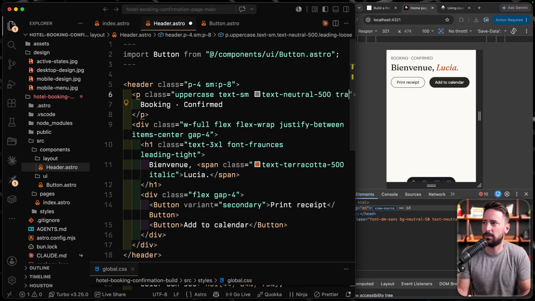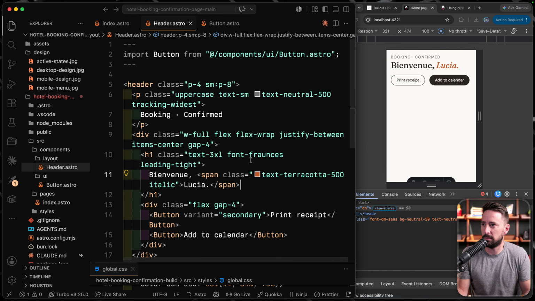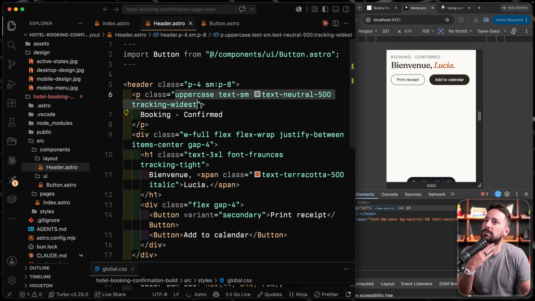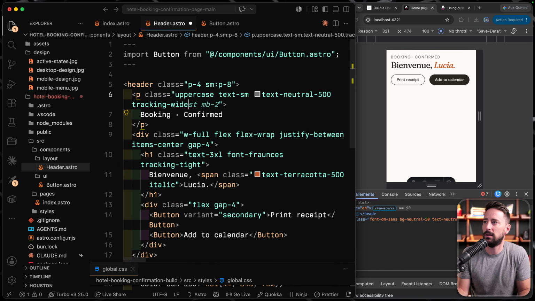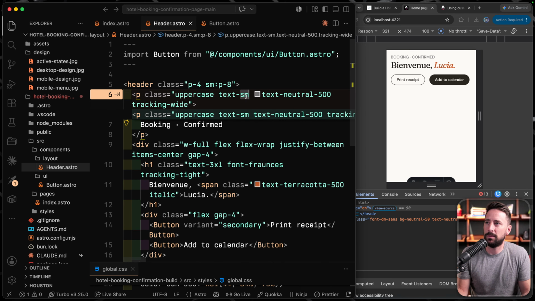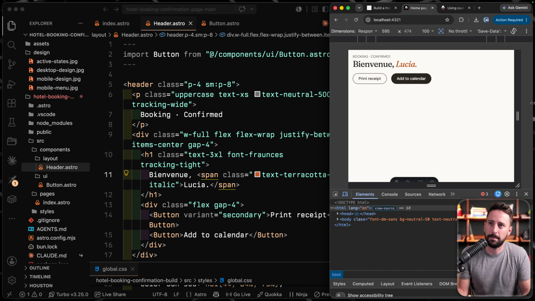Tracking, that's what I'm looking for. Tracking, widest, which also means I missed it. This one, leading. It's not leading, it's tracking. No wonder it didn't look like it did anything. Okay, cool. We're gonna go wide. Okay, I'm happy enough with that. I think it's the best I can do without an actual design in front of me.